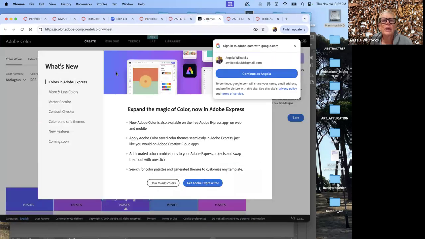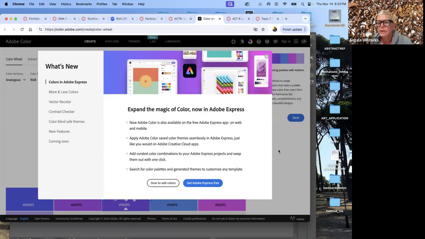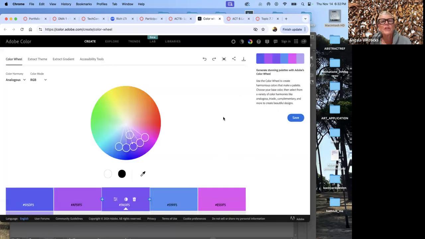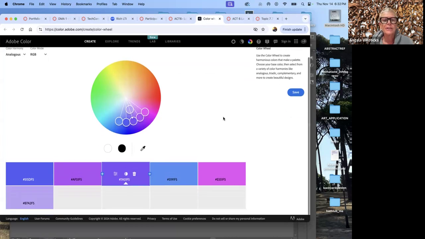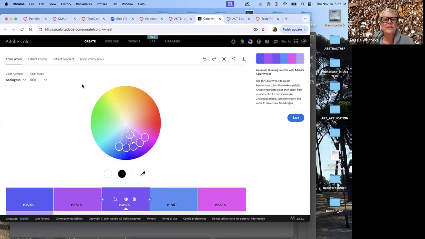We are in, oh my God, I hate this. Hold on a second. So we want to get out of that and we want to come here. So this is the Adobe. There are a lot of color wheels out there that are interactive. And these give you an across the board idea of color theory.